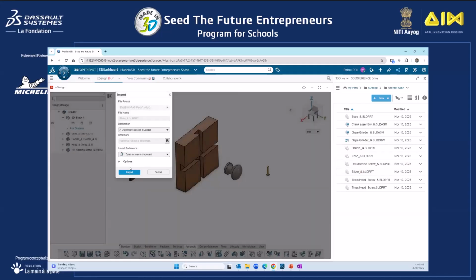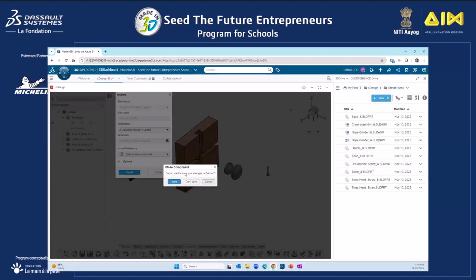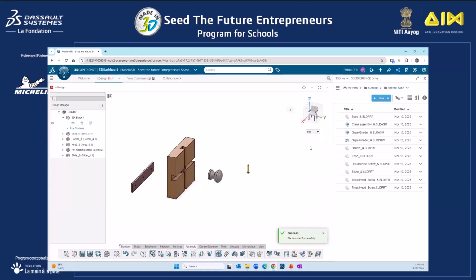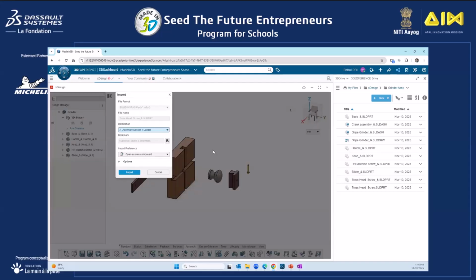So now the slider. Let's see where it is. Yeah, there is a slider and then the last component.